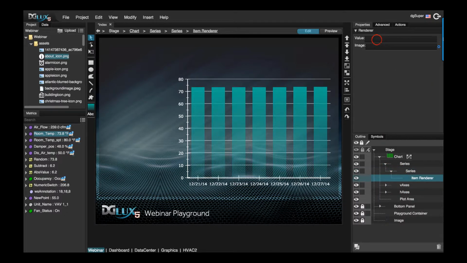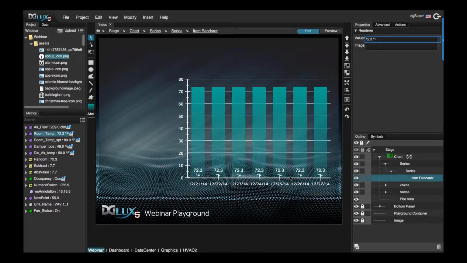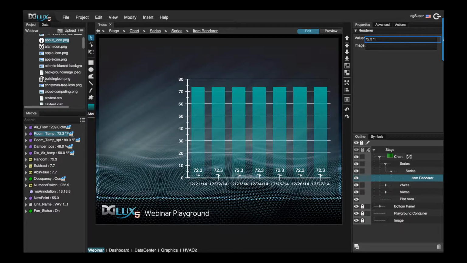So we have value and we have image. So we will bring the value, the metric over to value. Excuse me. And sure, let's say format the value, click OK, and you see that the value does show up at the bottom. And if we wanted to add an image, we can say building. Hit enter, and there we go. We have a fairly custom column chart.